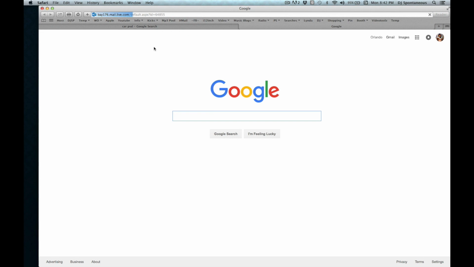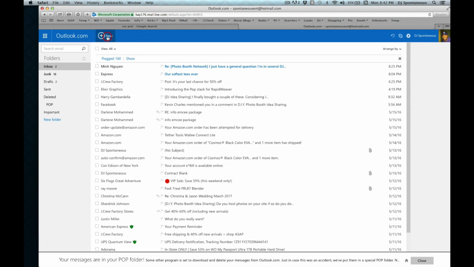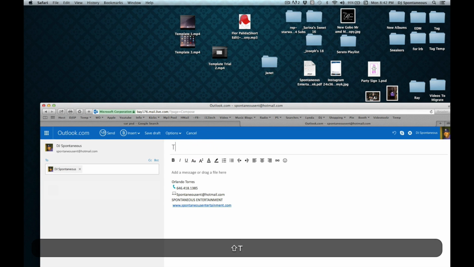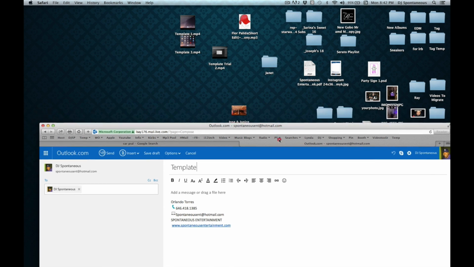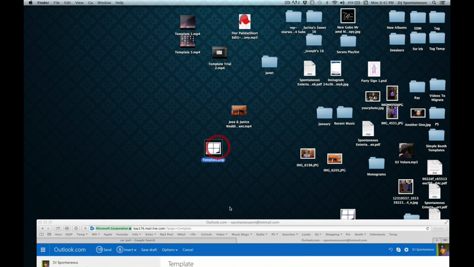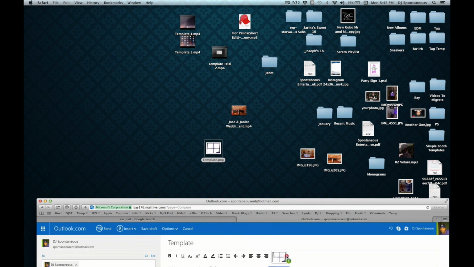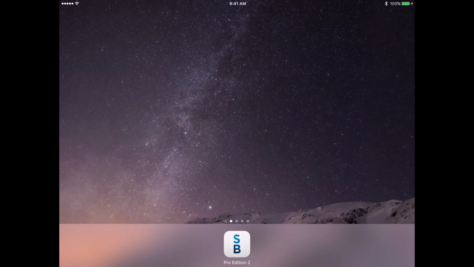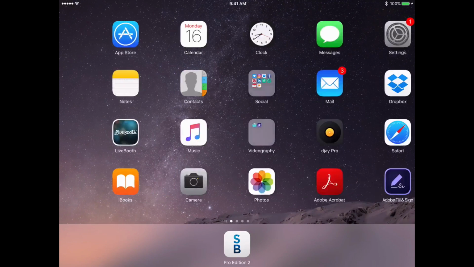So I'm going to open up my email here. Email myself. Template. I'll just drag it in. So here, I'm going to email it to myself so I can get it on my iPad. Okay, now we're back on our iPad, and we want to go into our Mail app.